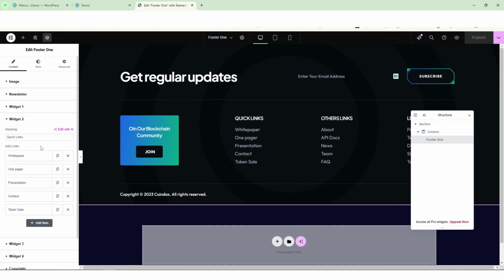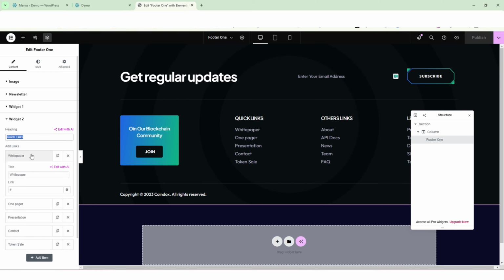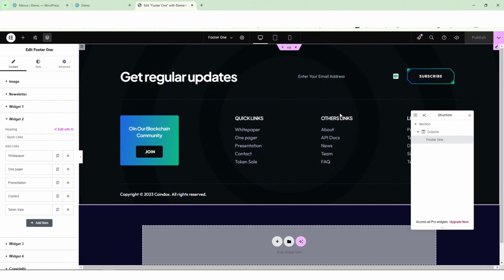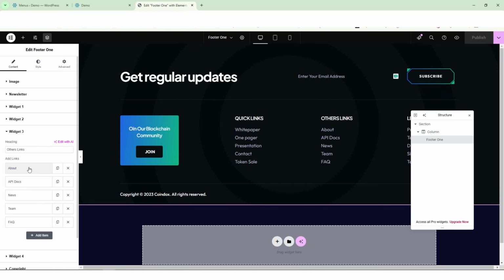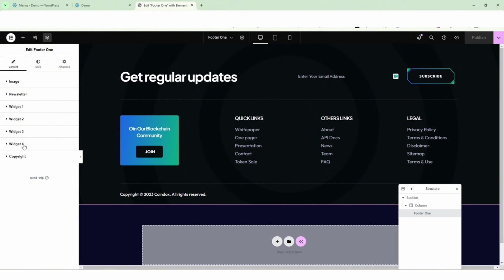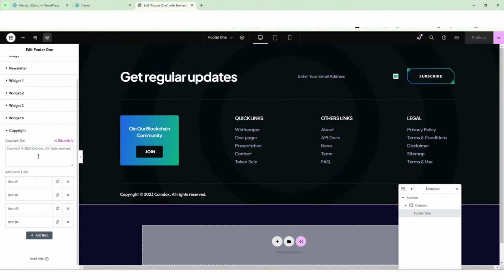Widget 2, quick links, you can add your page link here, the white paper link here, the one page link here, you can also paste a link here. And now the other section is other links. Go to widget 3, and now you can see this is all the same way. And here you can see widget 4, right? Click on it, and this is also the same way. And here you can see the copyright area, copyright, just click on it, and now you can change your copyright section here.